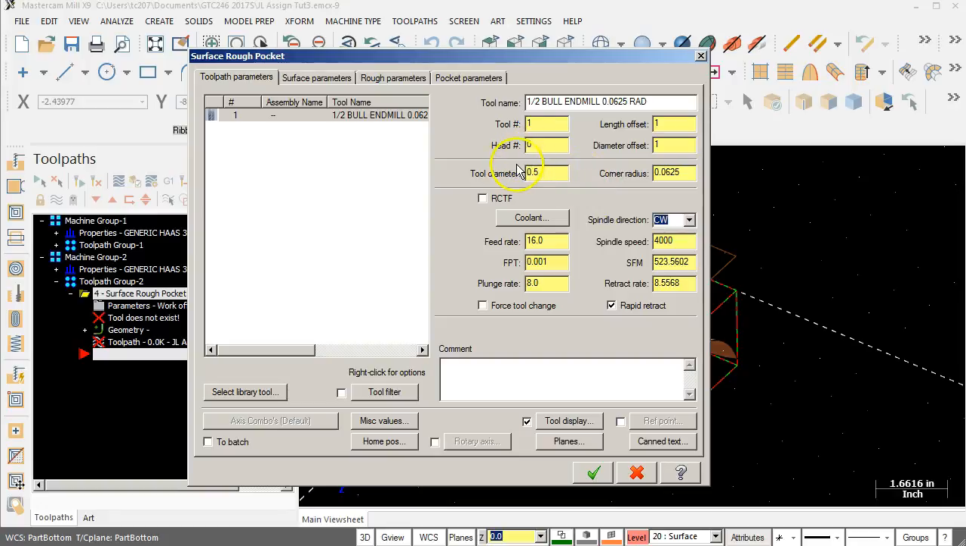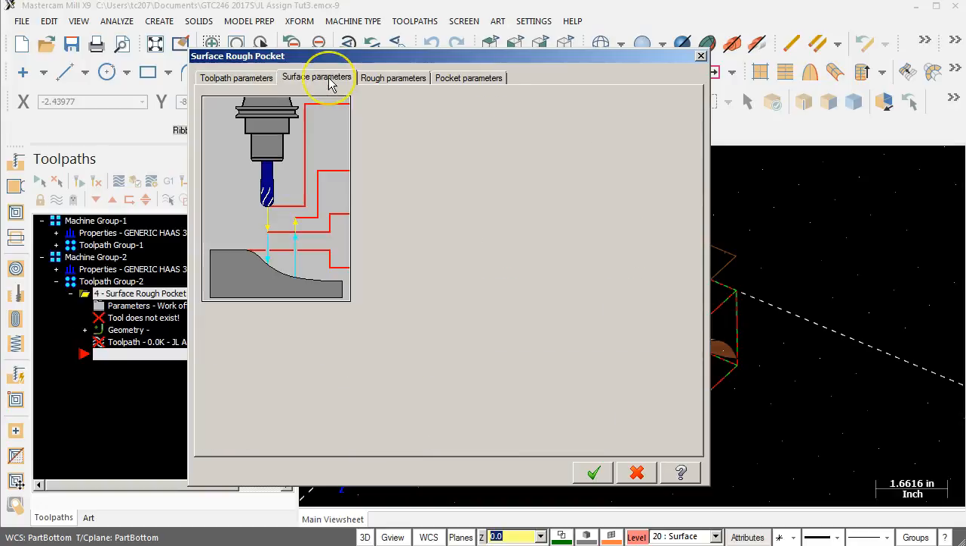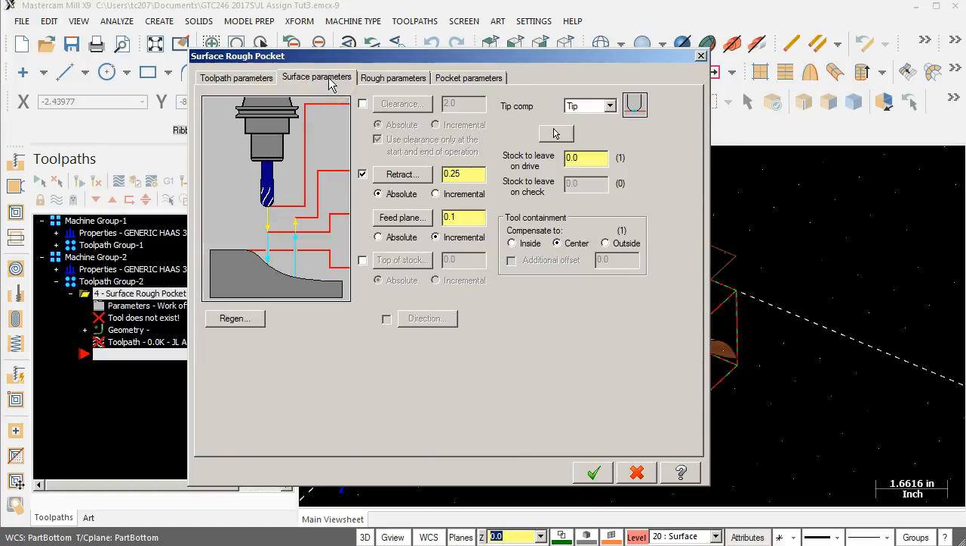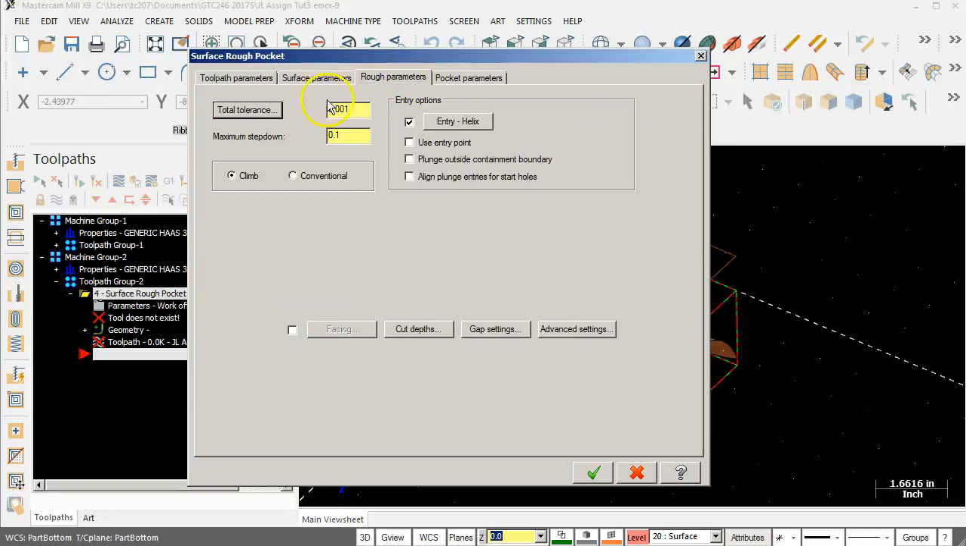All right, so we just react to, I like to say observe and react. Get it running, and then as you observe and react to the tool conditions, the rigidity of the setup, everything else, there are things that are going to jump out at you and say, yeah, I can go a little faster, or no, that wasn't really a good guess, I can pull back some. 1/4 inch retract, feed plane, 100 thousandths incremental worked pretty good. We're going to stay with the 30 thousandths on the surface. And then the rough parameters, max step down of 100 thousandths.